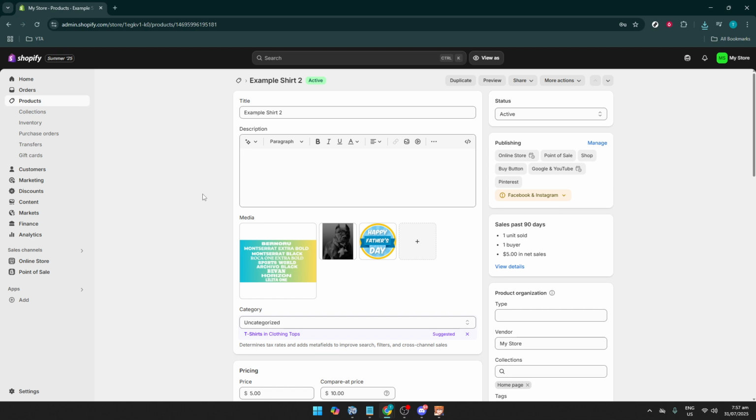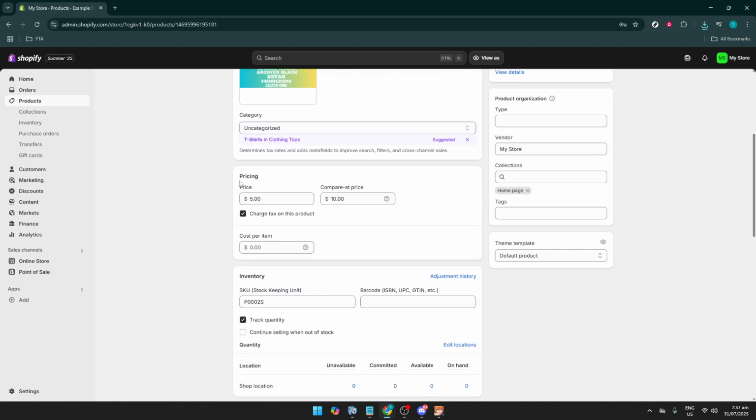Now, as the item page loads, pay special attention to the menu options along the top. You're going to want to select Pricing. This is where adjustments are made to your product's financial details. Once you're in the pricing section, you need to locate the price box. This box represents what your customers will actually pay.